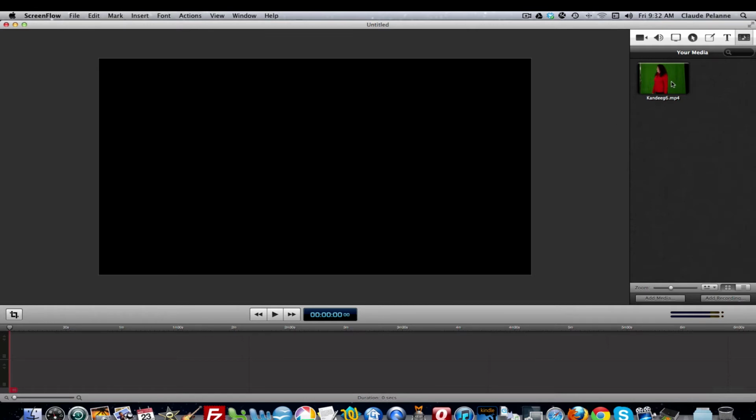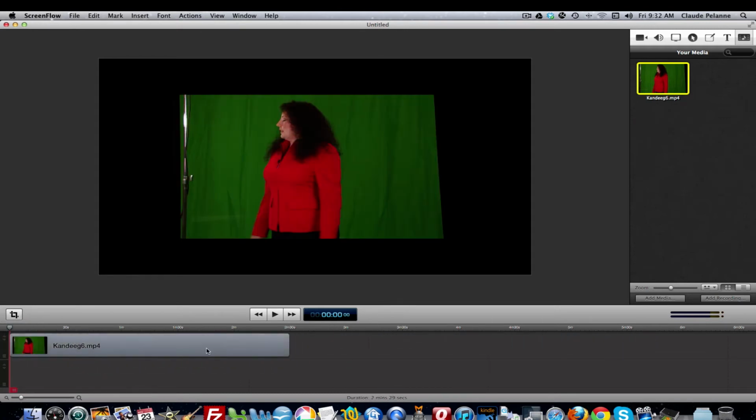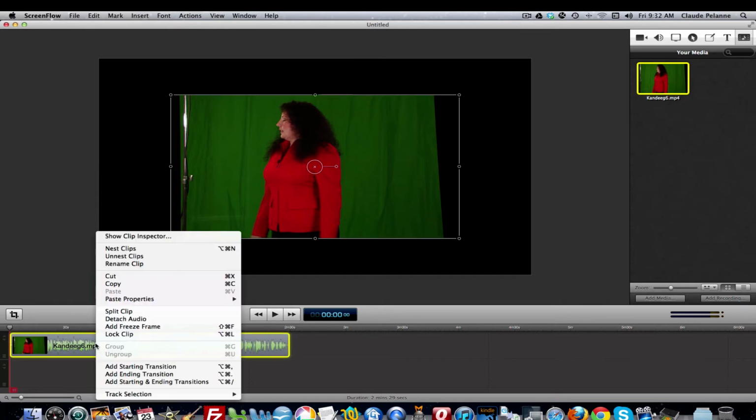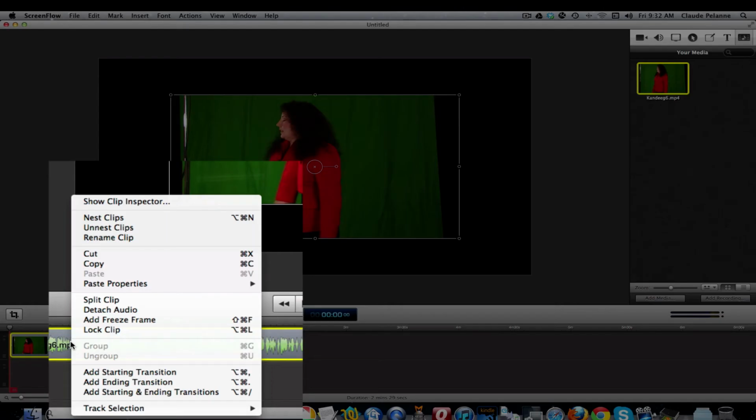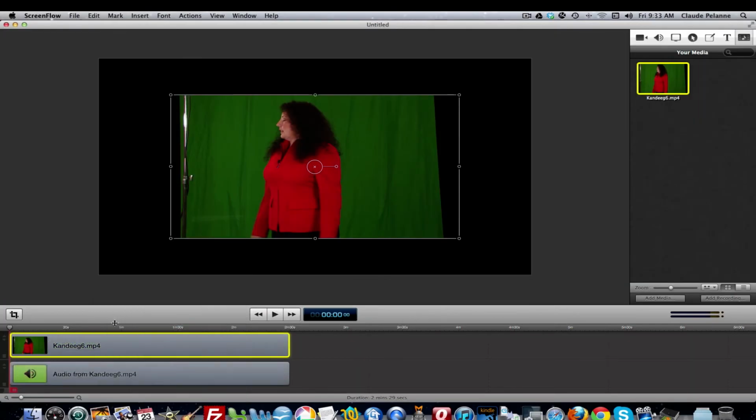So what you want to do is take your MP4 file, whatever it is, and bring it over here to your timeline. All right, so now you've got the MP4 file sitting here in the timeline. You can right click, and you're going to come up here to Detach Audio. Now you've detached audio. So you have video and audio. And that's how you detach audio on Screenflow with an MP4 video.